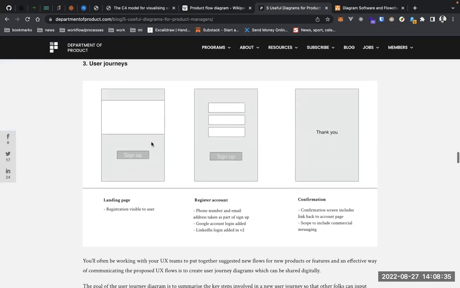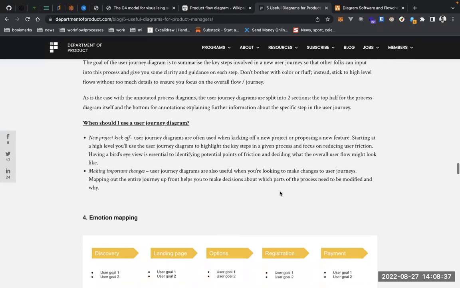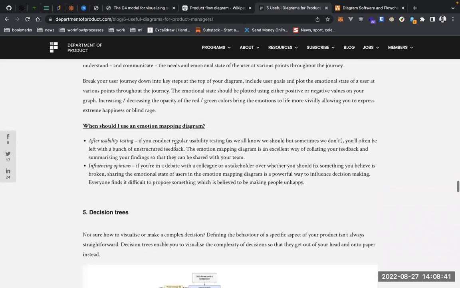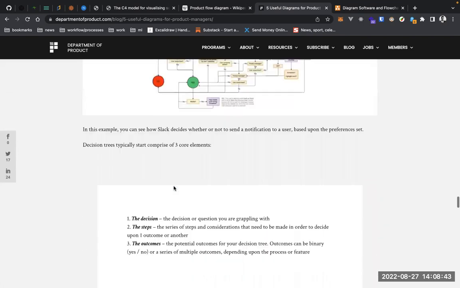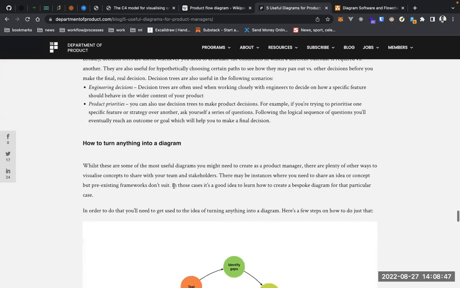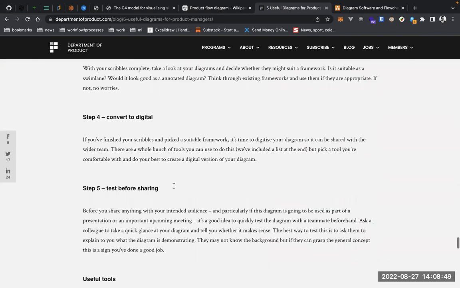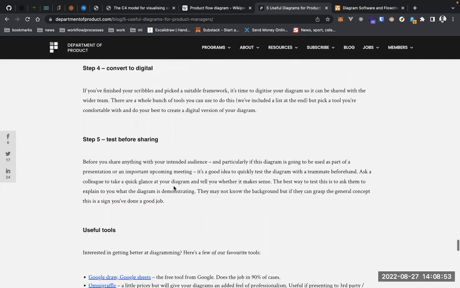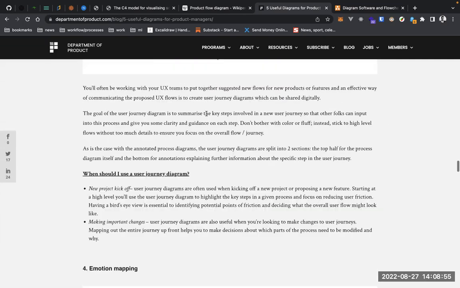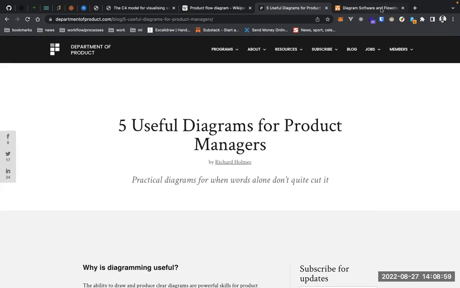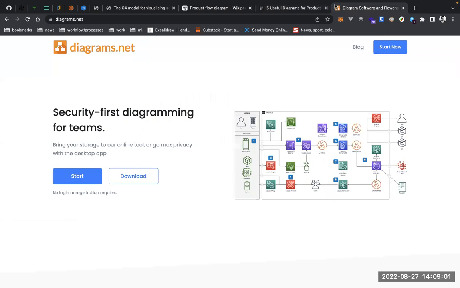So you see we have user journeys, and we also have this, called emotion mapping. We have decision trees. Some of them look complex, but at the end of the day, they are not that complex. So we have a bunch of diagrams that you definitely want to use, that you definitely want to come up with, as a product manager. So I will share this website with you. But this is the tool we're going to be using, called diagrams.net.